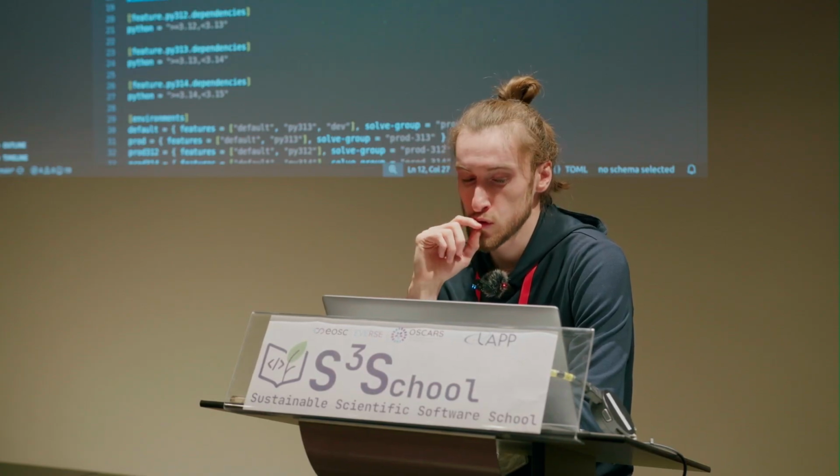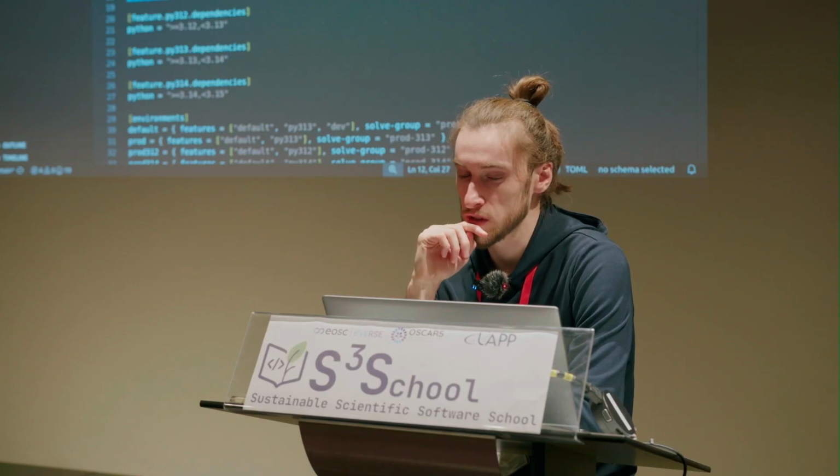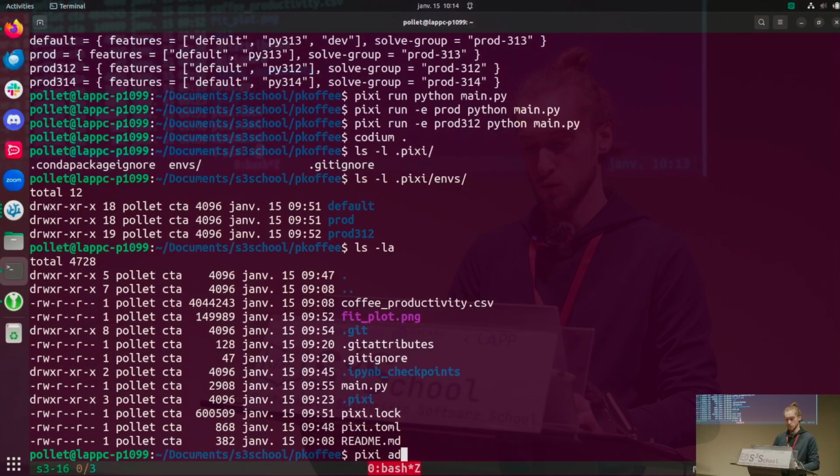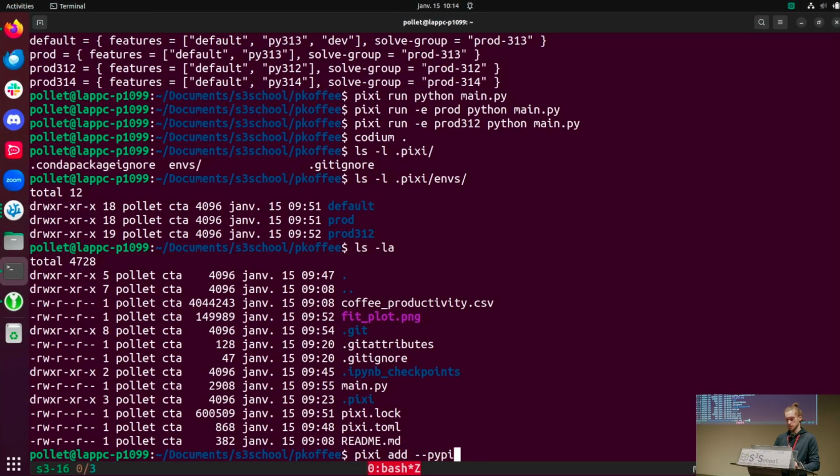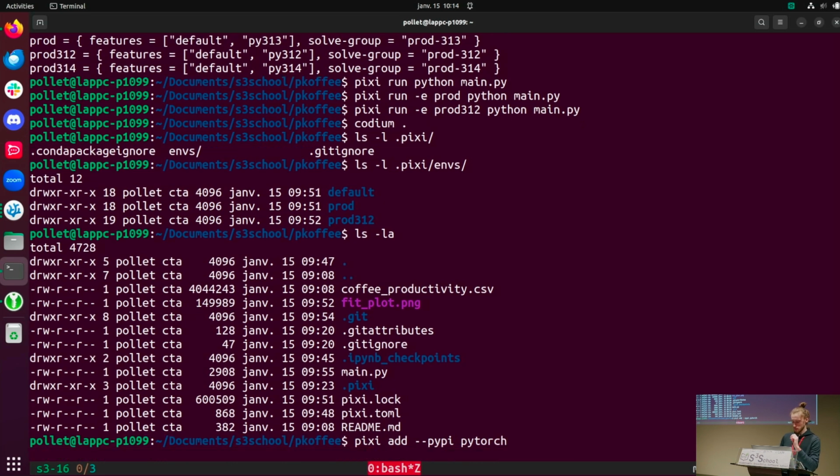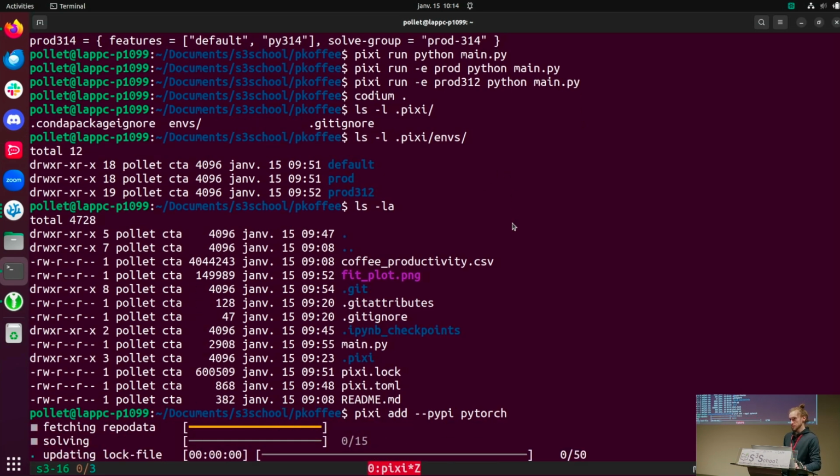You can also use PyPI dependencies in a Conda environment using Pixi. This I didn't show, but let's say we want to add PyTorch: you could do pixi add, then you specify, I think, pypi like this, and PyTorch. I think that's the syntax, which uses pip to install. Yeah, it would take a while.